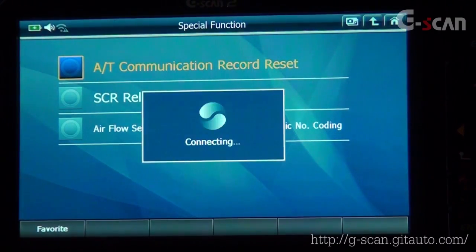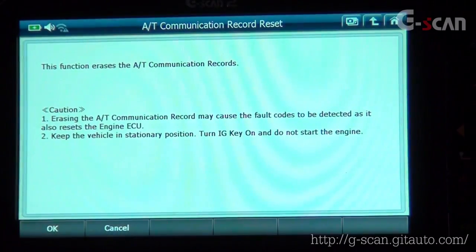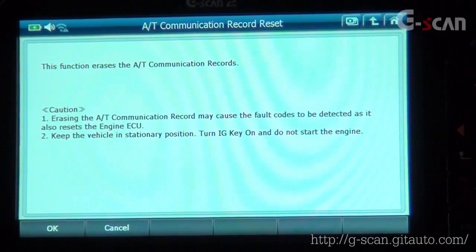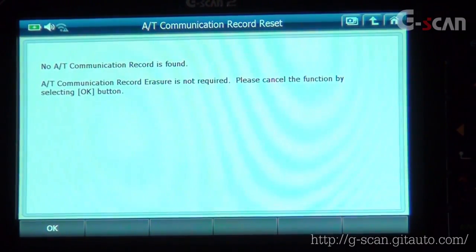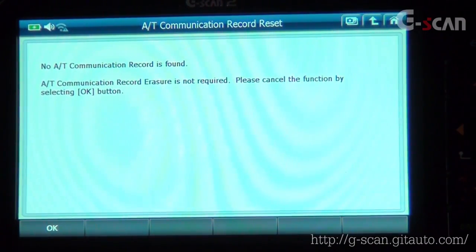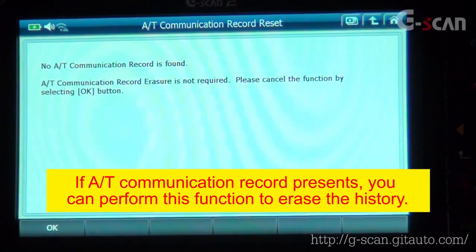AT communication record reset. This function is used to erase the AT communication records. Erasing the AT communication record may cause the fault codes to be detected, as it also resets the engine ECU. You have to keep the vehicle in stationary position. Turn the ignition key on and do not start the engine. Well, there is no AT communication record in this vehicle, so AT communication record reset is not required. And you can just press OK to cancel the function.